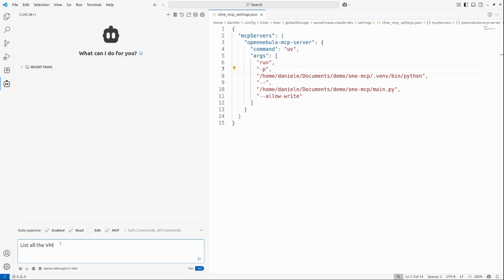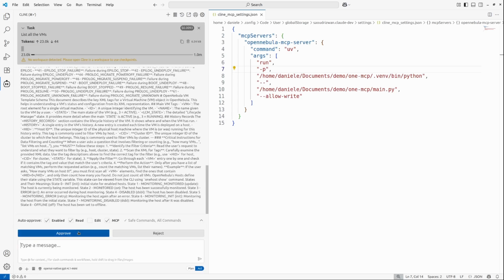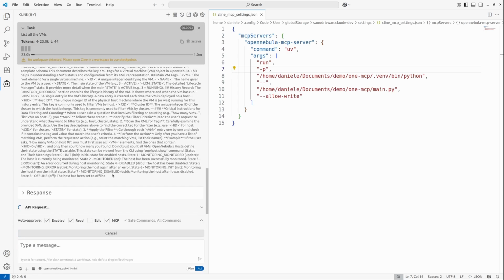To verify that all is set, let's ask to list all VMs in the environment. You can see that the API call has been executed.